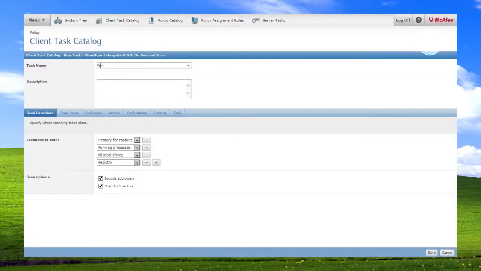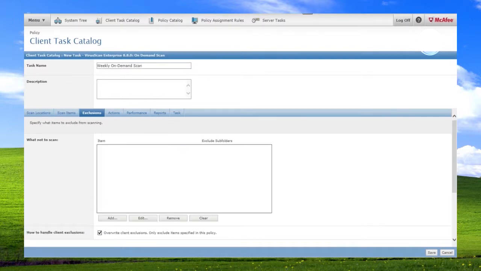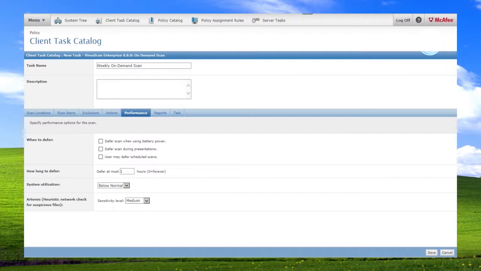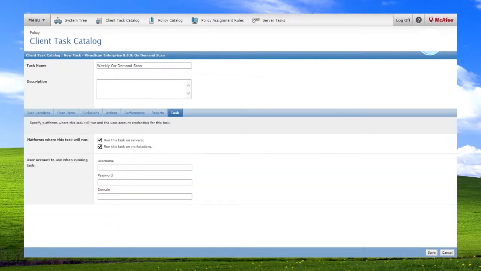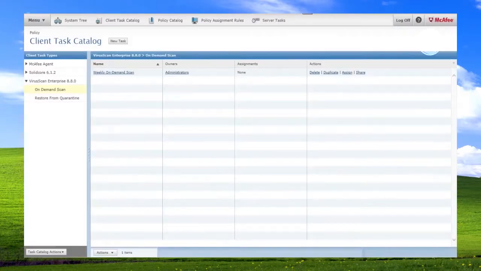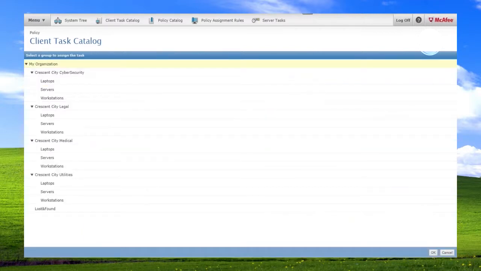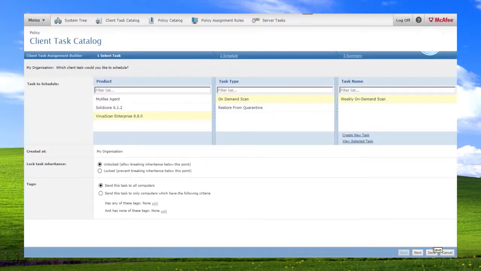We will name this task Weekly On-Demand Scan. You can set all your options under this client task and save it. Once your client task is created, you will need to assign it. We are going to assign it to My Organization, so all systems will receive this on-demand scan task.